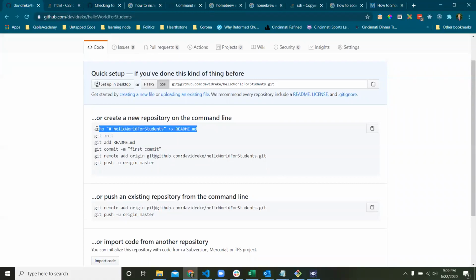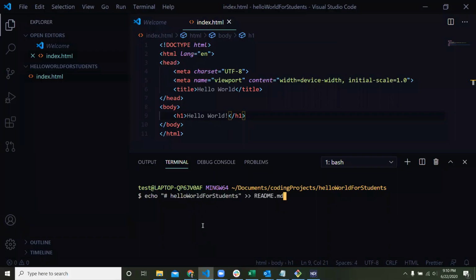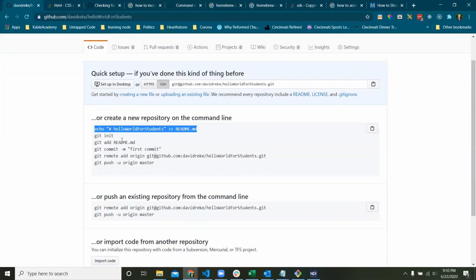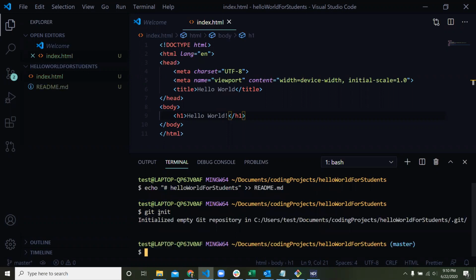So first we're going to do echo and this command right here, which is going to create a README file that will get uploaded with our project. Next, we're going to do git init, which will create a repository in this Hello World for Students folder. And of course, the repository will be in a .git folder that'll be hidden within this folder, Hello World for Students.